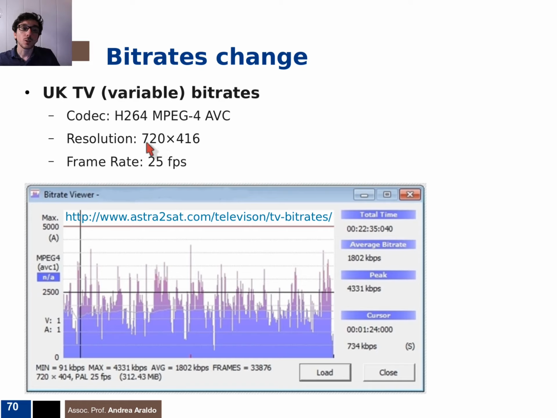Here, the resolution of the video is always the same, 720p. The codec is always the same, but the actual bit rate, the number of bits per second received, changes with time. For instance, in this region here, where we don't have a lot of bits per second, this means that in the video at that moment there are no changes. Okay, while here we have a peak, so it means that the video is changing a lot in that second.